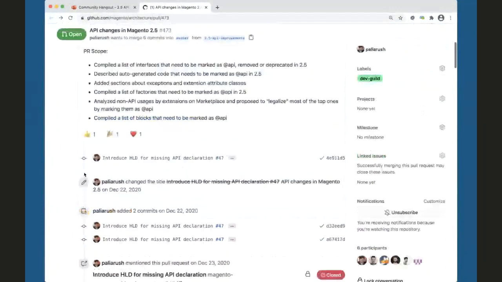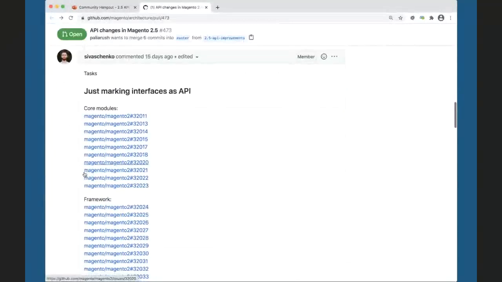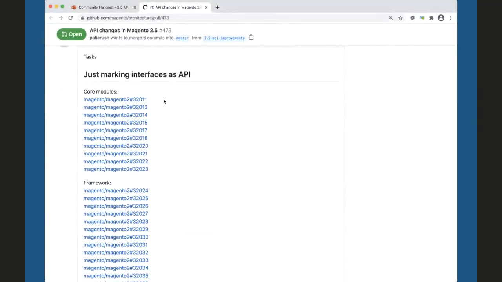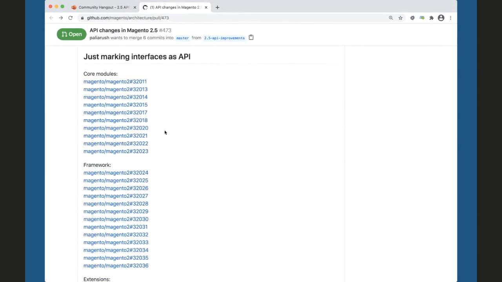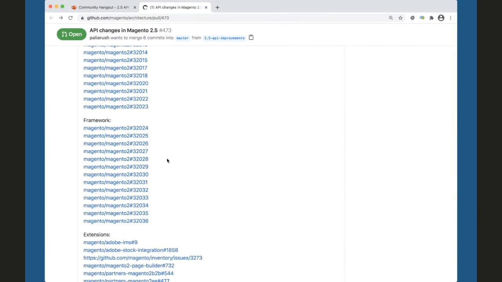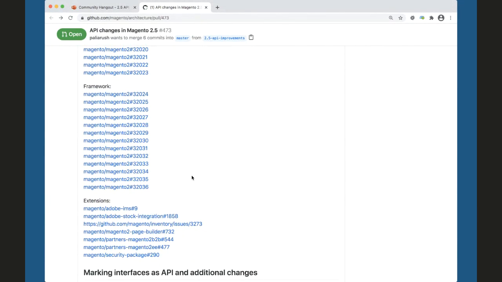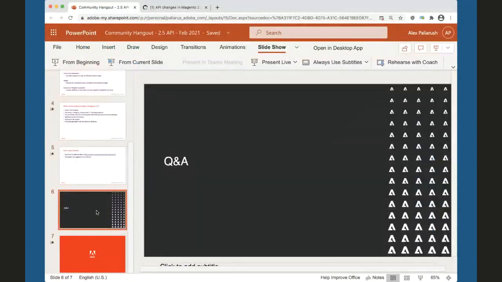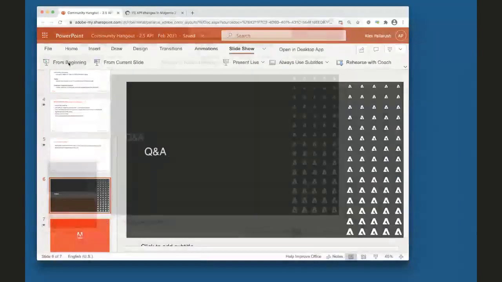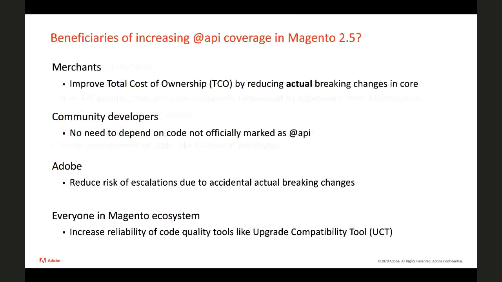And additionally, I know that our community engineering team has already created tickets for actually going to the code and doing those API marking. And if you're interested in that part, you can also join us and help us with API coverage. So that's all I had. And please, if you have any questions, I will be glad to answer the questions.